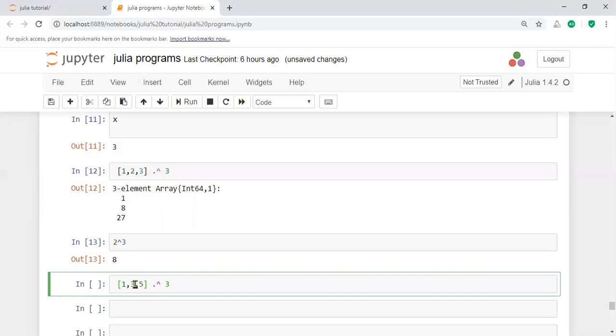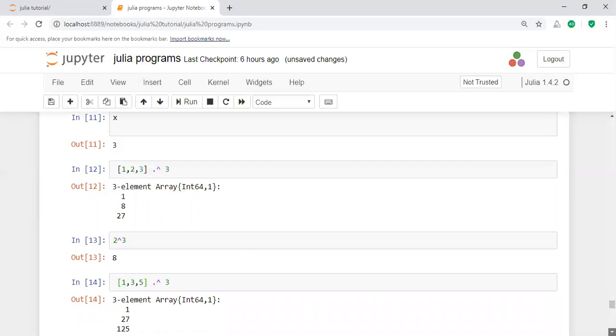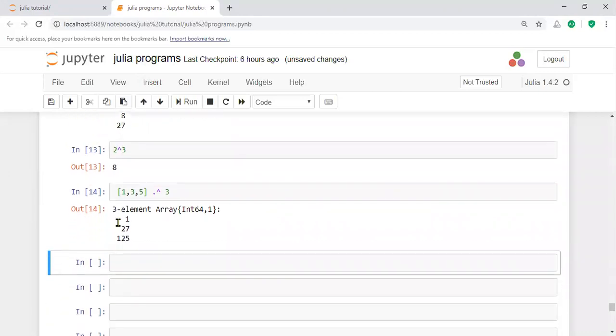If you want to apply the power operation to an array of numbers, you will use a dot cap symbol here. If you execute this, it gives the power here. That means the 3-element array is raised to 64. The 64 here is the bits, 64.